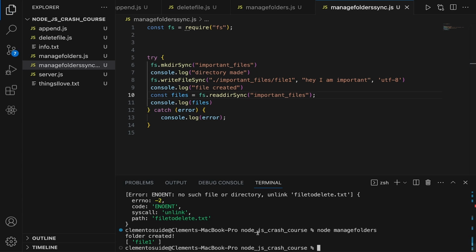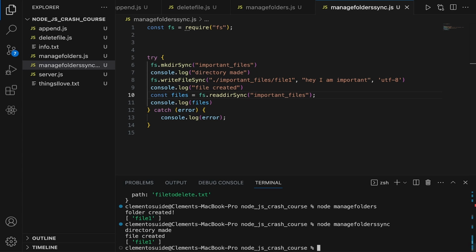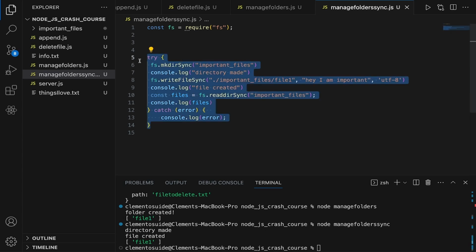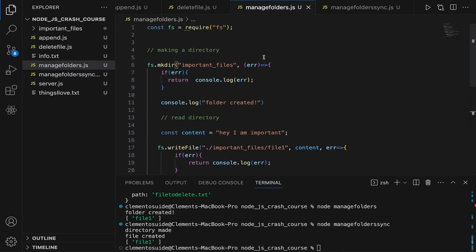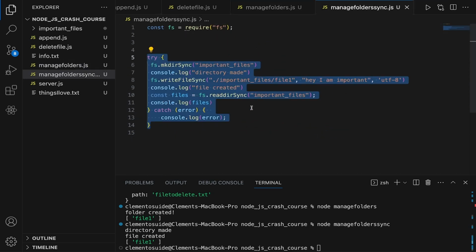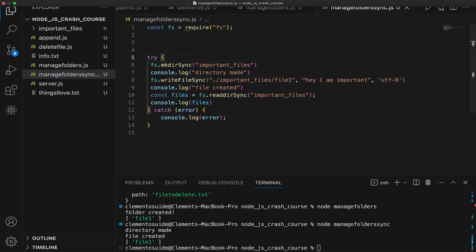So let's run this code. In this case, it'll be node manageFoldersSync. You can see we get the exact same effect, but much shorter and much more readable than the previous code, which is barely readable. Awesome. So I just want to show you guys how to manage folders and manage directories and make all of that work perfectly.